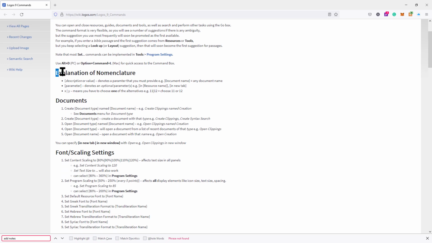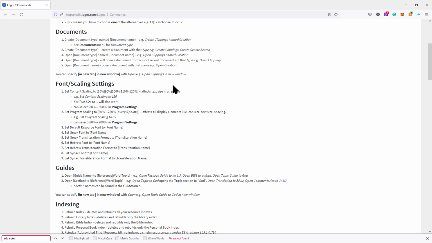Now, right away, you have this explanation of nomenclature, and this is just to help you understand the kind of information you need to put in when you enter these commands. There's descriptions, there's parameters, and then there's choices. I'm going to walk you through each general category and give you my personal opinion when I think the command box is a time saver or the command box would really slow you down.